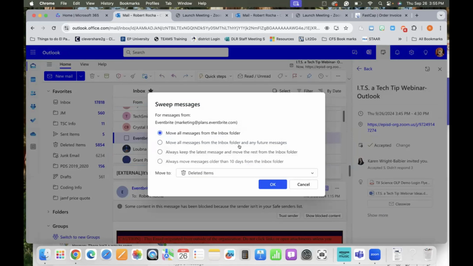So whatever I have currently from Evan Bright, I can move it or delete it, along with any future messages that come in. And then here I can always keep the last message and move the rest from the inbox folder to, again, another designated folder.